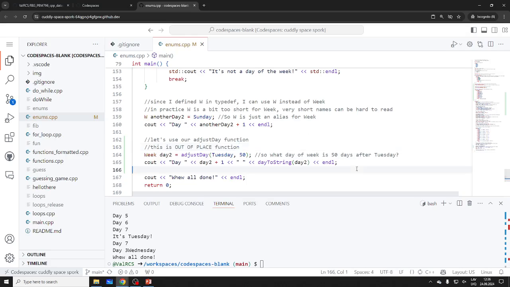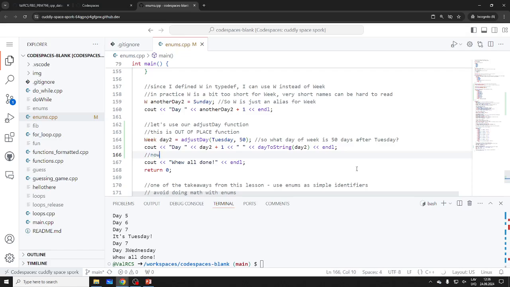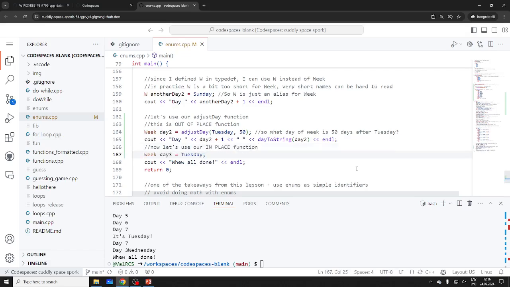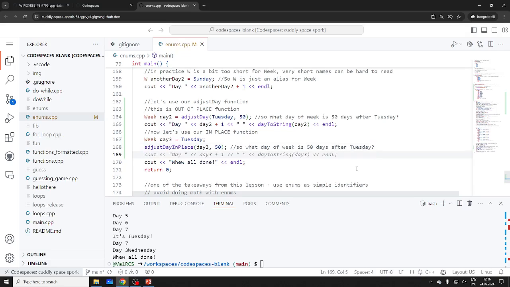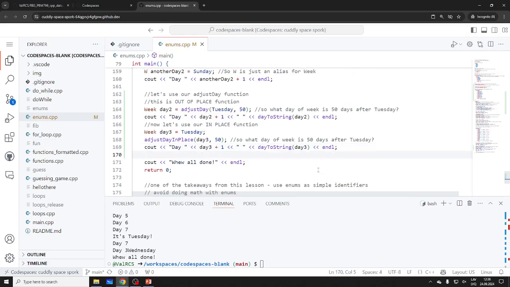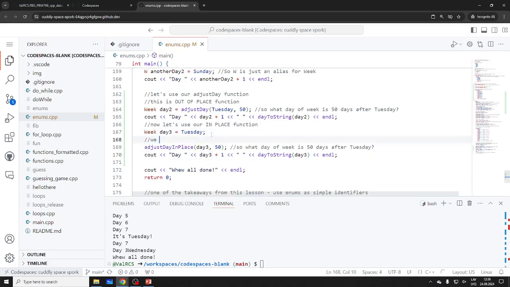Okay, now, last thing, let's use the new in place function. So weekday is Tuesday. All right, why not? Adjust day by 50. So this will be, of course, Wednesday. This modifies in place. So we modify by passing, so the function changes it.